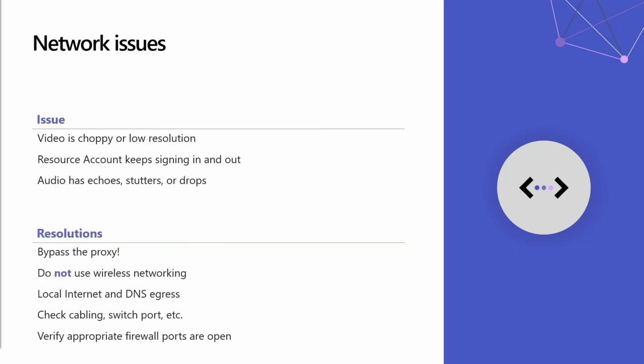What happens if video is choppy or low resolution? The resource account keeps signing in and out, audio has echoes, stutters, drops, sounds robotic. Step 1, bypass the proxy. We talked about this in the networking module. Bypass the proxy, do not do break inspect on the traffic, make sure that the network is properly configured to support Teams Rooms. Do not use wireless networking.